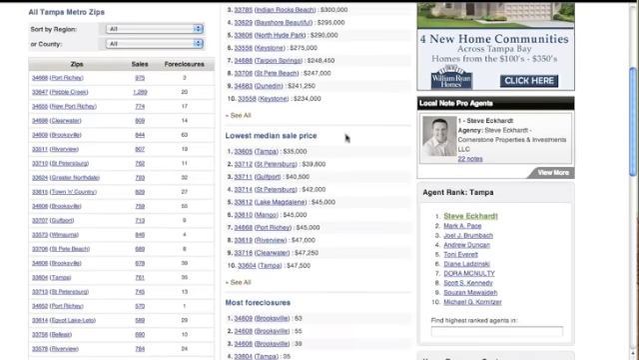This is handy if you are just getting started and maybe you don't know which area you should be focusing on and you want to pick a zip code. My advice to beginners is to just pick one zip code or one area to focus in on and really become an expert in that area before moving on to other areas. But this is a good tool to look at just to see where the zip codes are that have the lowest median sale prices.